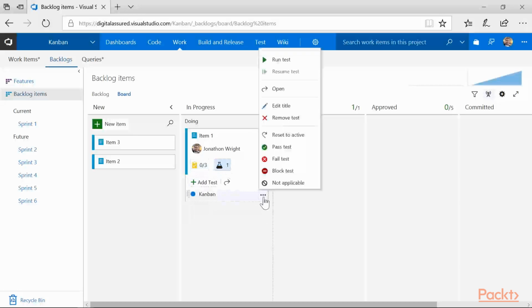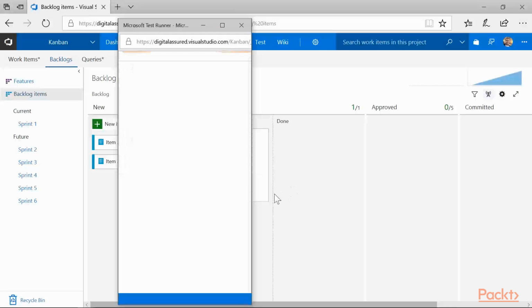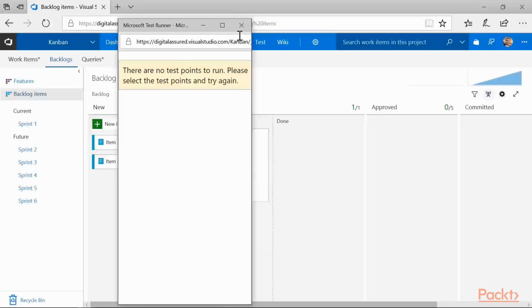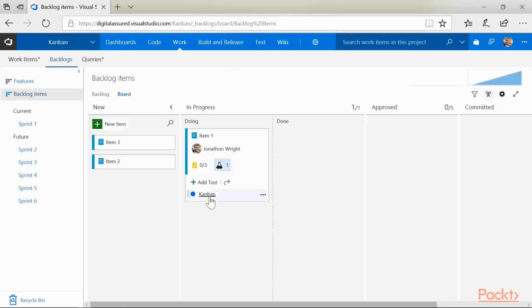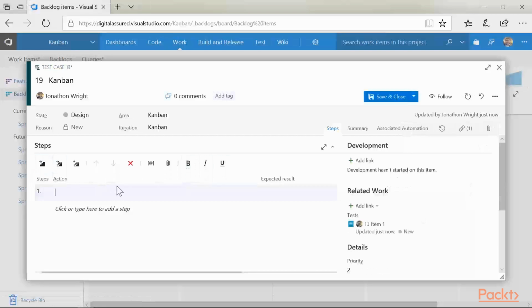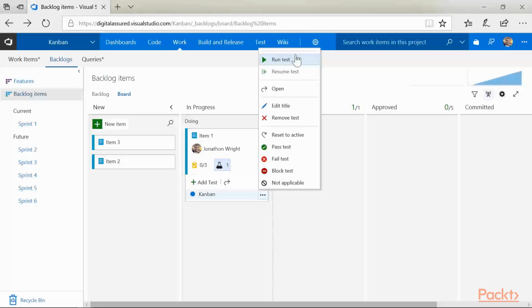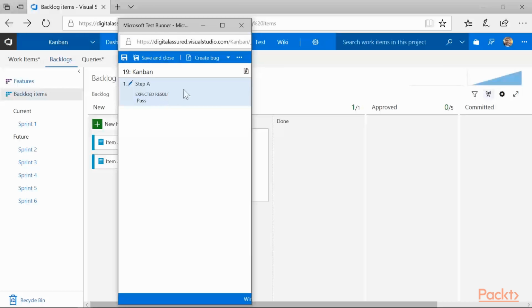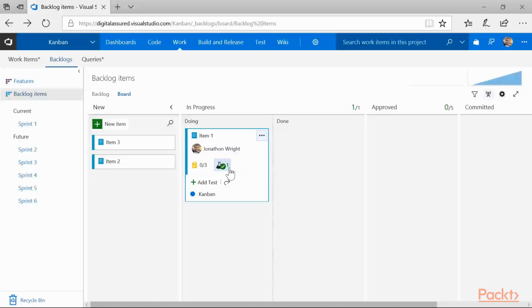I can run this by clicking select run test. And what this will do is bring up the steps to actually execute. Now there are no steps that I've defined, so I'd have to go into my test and quickly just add a couple of steps. And that will allow me to run it. There's my steps. I can then pass that step and then my test has completed. So I can save and close it. And as you can see, all the tests now are completed.